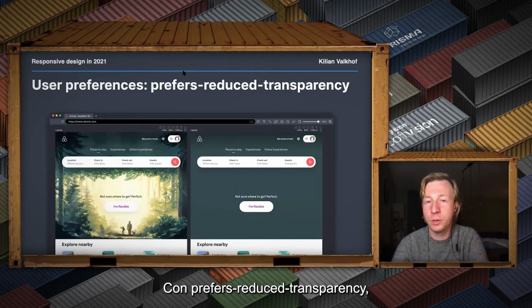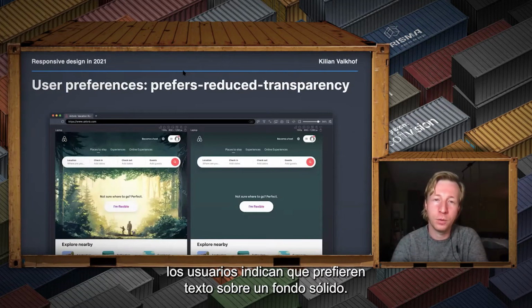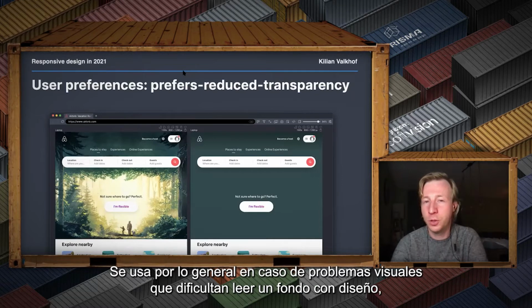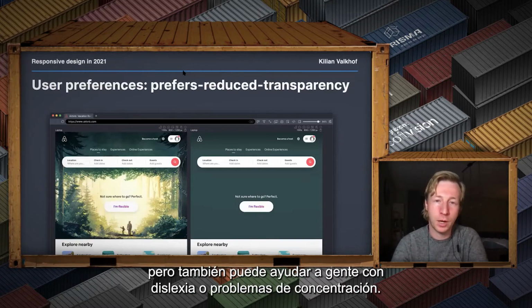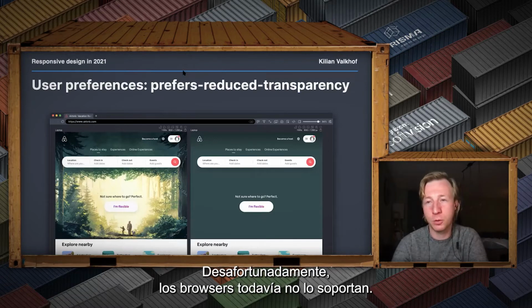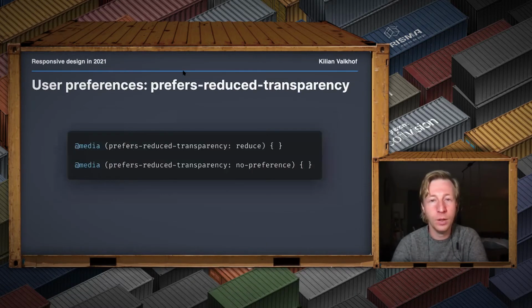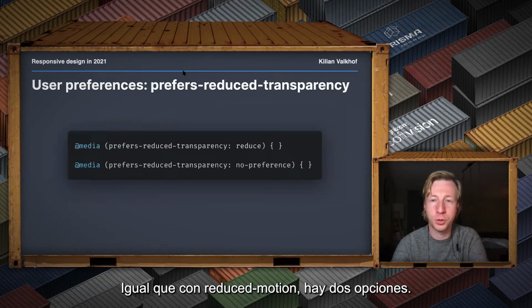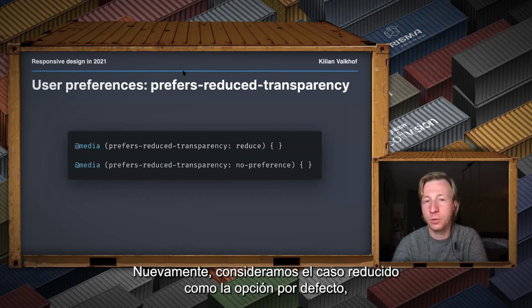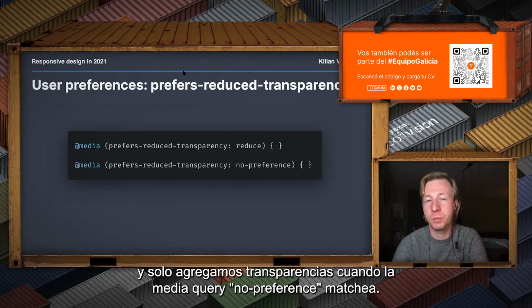With prefers reduced transparency, users can indicate they want to see text on solid backgrounds. They want this usually due to visual impairments, making it hard to read text on patterned backgrounds, but it can also help people with dyslexia or concentration problems. Unfortunately, there is no browser support yet. Like reduced motion, there's two options, and consider again to make the reduce case the default, and only add your transparencies when the no preference media query matches.